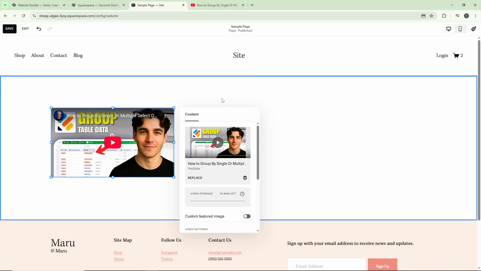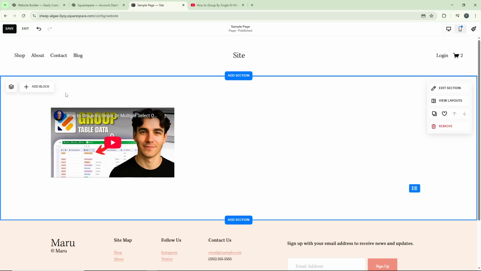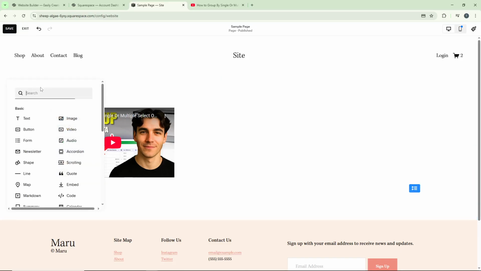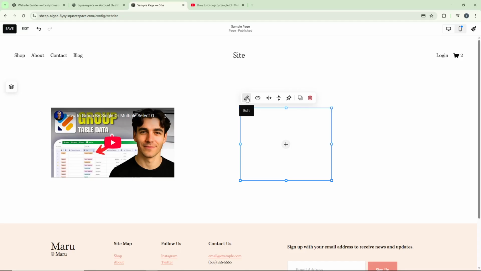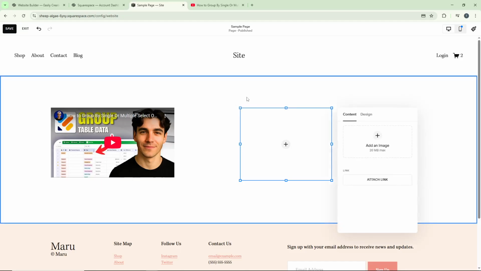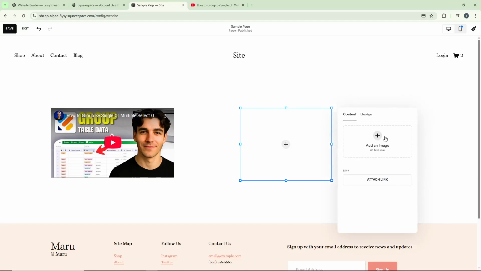Let's try another type of block to see how versatile this system is. Click Add Block again, and this time select Image from the menu. Just like with the video block, you'll see a pencil icon on the image block. Click it to access the image settings. Now click the plus icon to add an image.